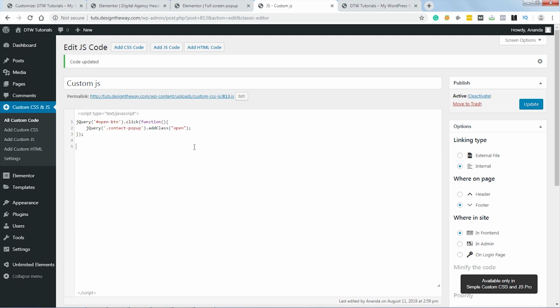So for that we need to add a delay. So we'll tweak our JS a bit. Let's replace this with this JS. So what this JS is doing, once we click on this button, this open class will be added to this contact pop-up 100 milliseconds later. We are using the set timeout function. Let's update the JS.